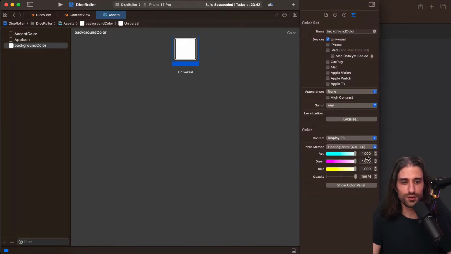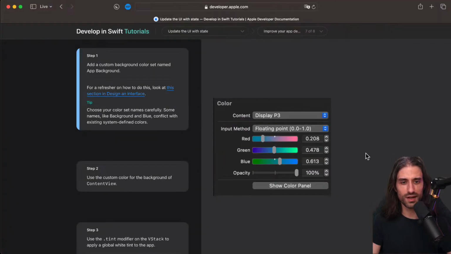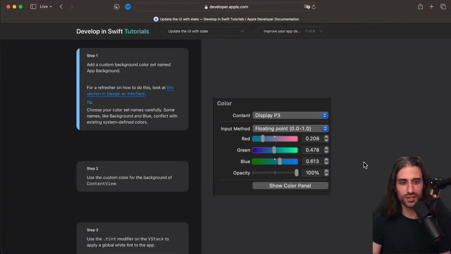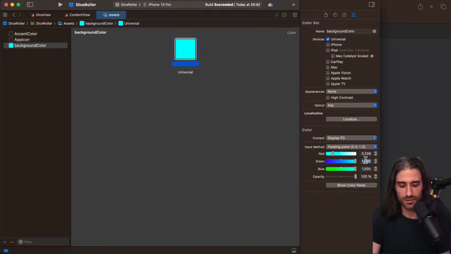I'm going to move the window so you can see what I'm typing. The values are 0.208. I need to put a comma because my computer is using the French locale. So comma 478, like that.